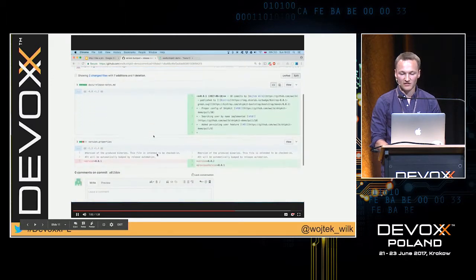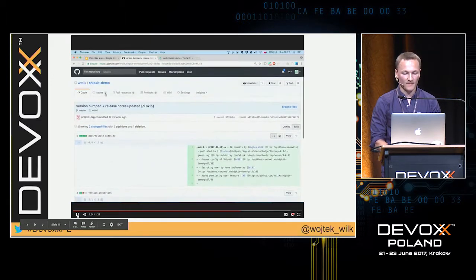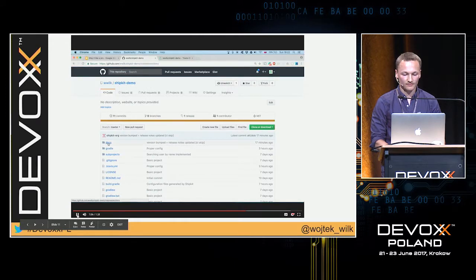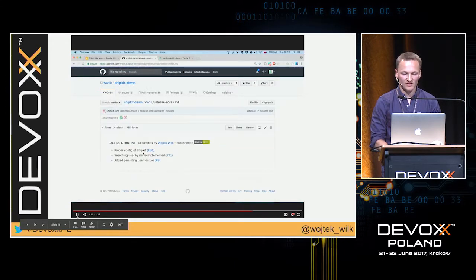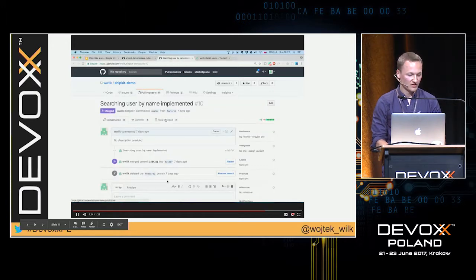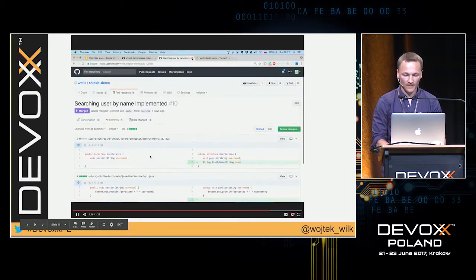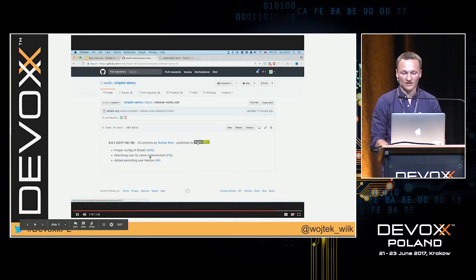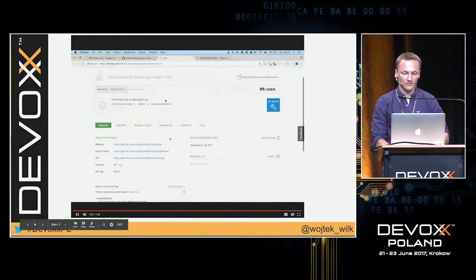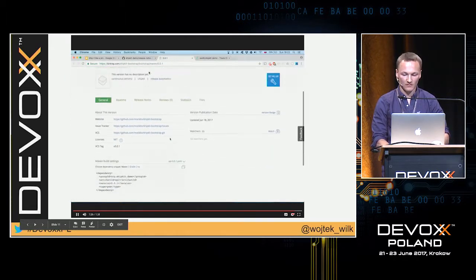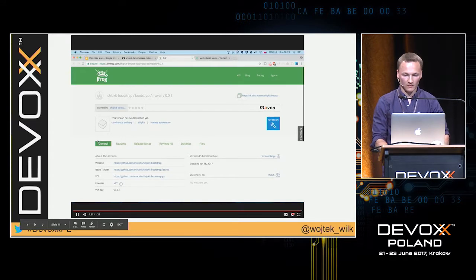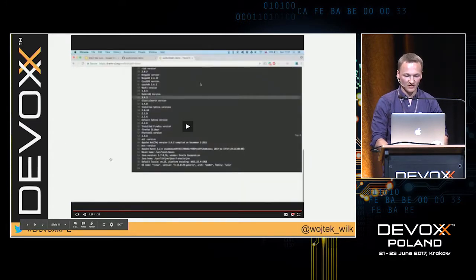And this is basically it. Just update the release notes and version. And if you go to docs release notes, since this is in MD format, we can see it directly on GitHub in a much nicer way. You can see that we can check the pull request here. And also we can see if the artifact was really published in Bintray. And this is basically it.